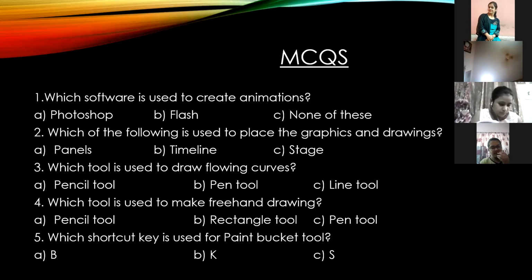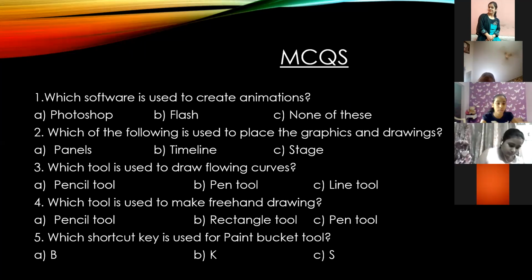Suhana. Which tool is used to draw flowing curves? Suhana? Pen tool. Right. The correct answer is pen tool. Pen tool is right. Very good. Coming upon to the next statement.